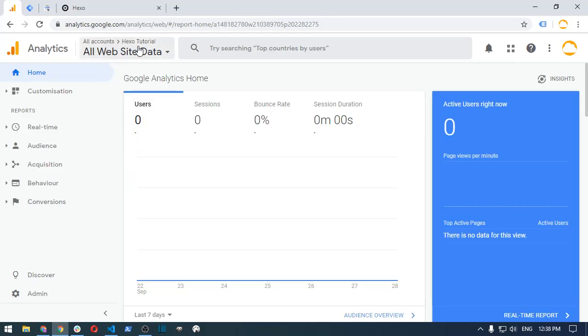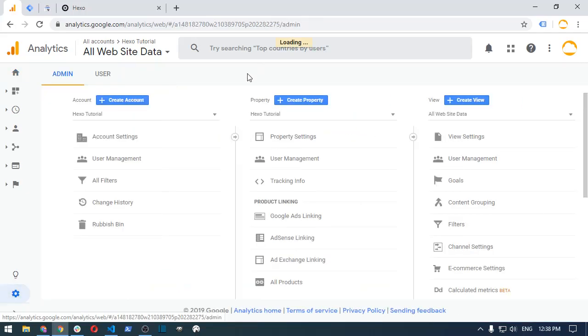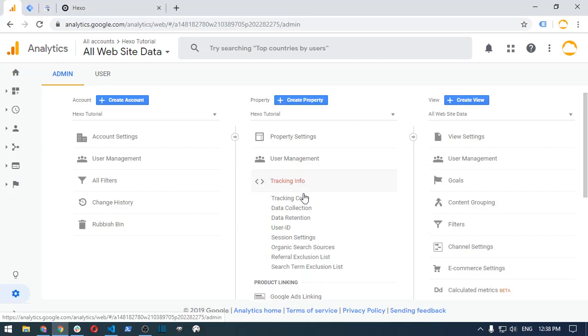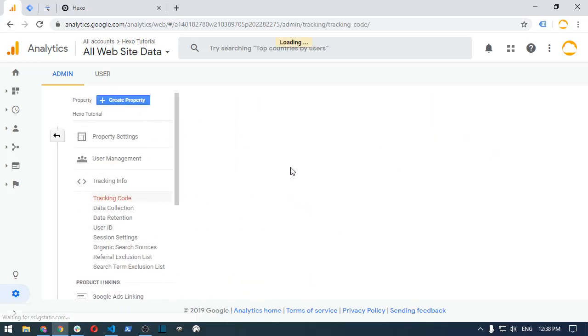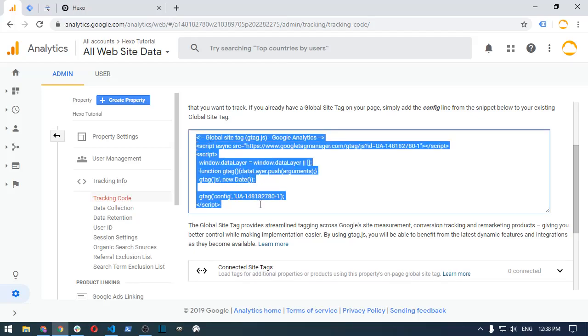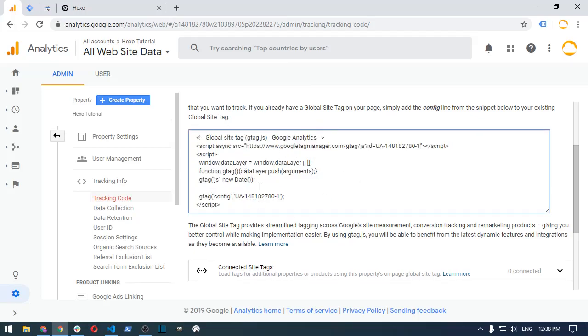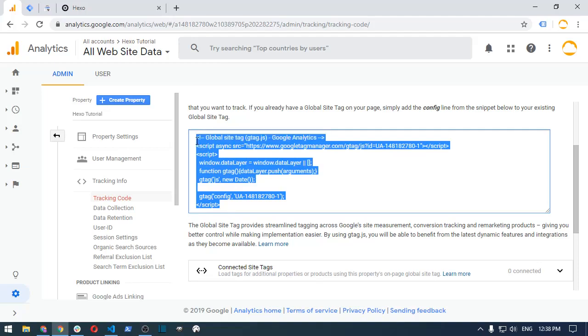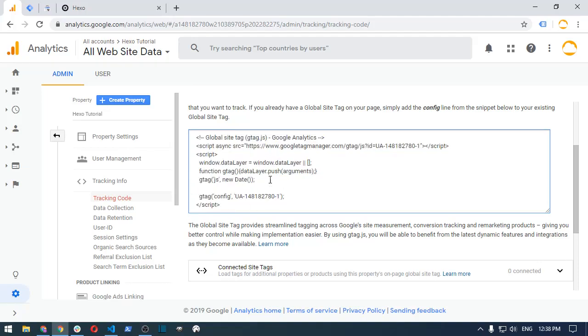I've already set one up, Hexo tutorial, and pretty much when you set up the account, you'll be given a code. So if we go tracking information, tracking code, you'll be supplied with a code like this. And most of the time, depending on the website, you can pretty much just copy this in. However, if you want to have it more dynamically set, you can just set a template or a partial and then have this variable come in, which is exactly what we're going to be doing.